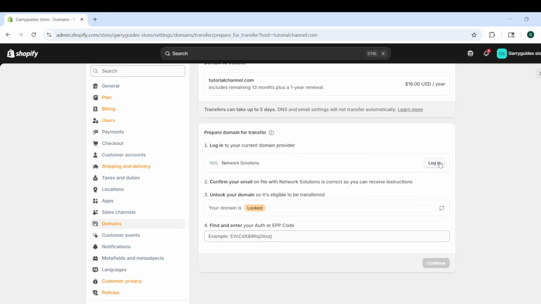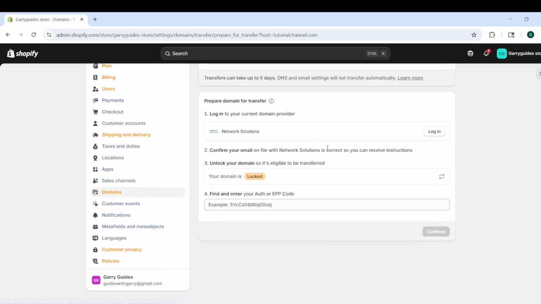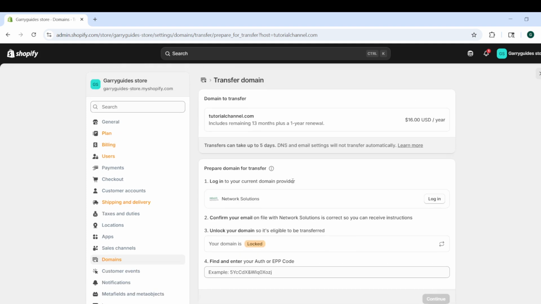Take your time as you move through these screens and make sure each selection matches exactly what Shopify asks for. Accuracy matters during domain setup, and careful entry now can help you avoid connection issues later. That covers everything you need to know.